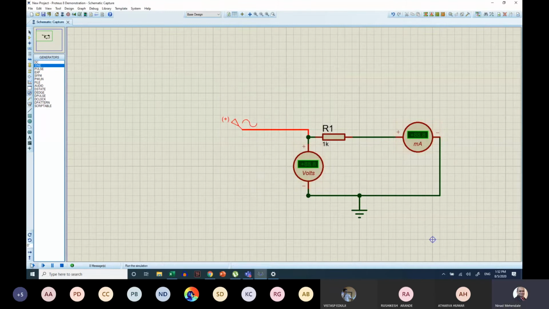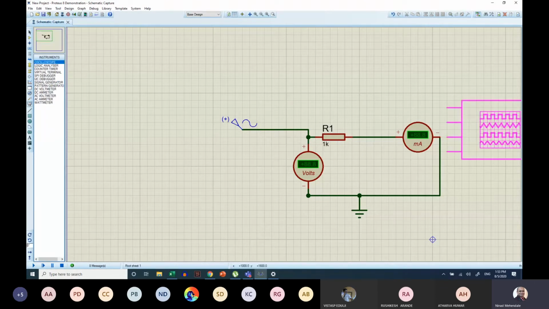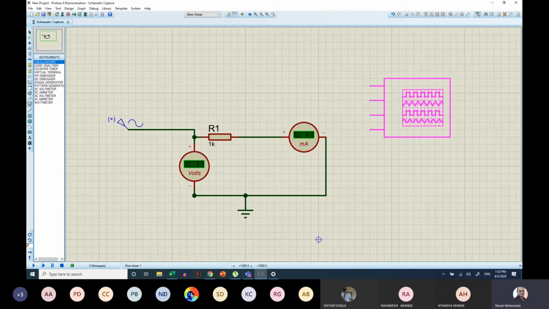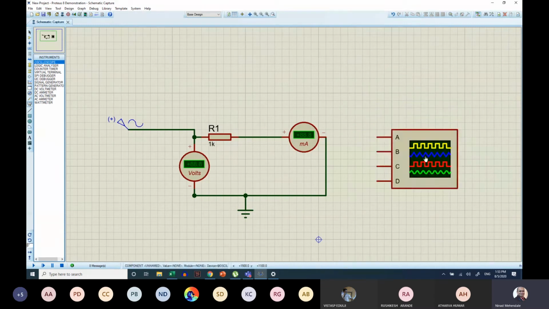So now if you run, you should see that these values are continuously changing, and this is not a good way to see any result with respect to AC. The next thing I'm going to show you is how to put the oscilloscope. Go to instrument again. Now this oscilloscope is nothing but a CRO. Typically a 4-channel CRO is available with the Proteus software. So you can choose any one channel and try to connect it, and then again run.